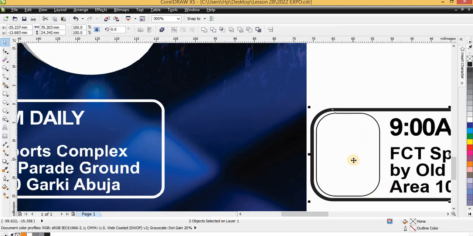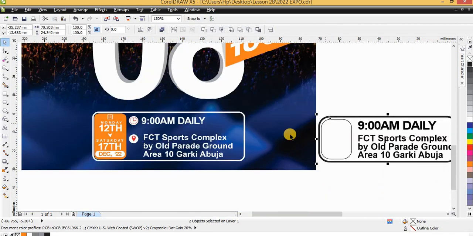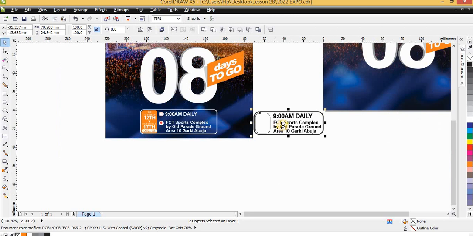Highlight it with the other one and put it at the center. I want to reduce the size further. I hope that's the way it is there. There's a little gap in between, a very tiny gap.